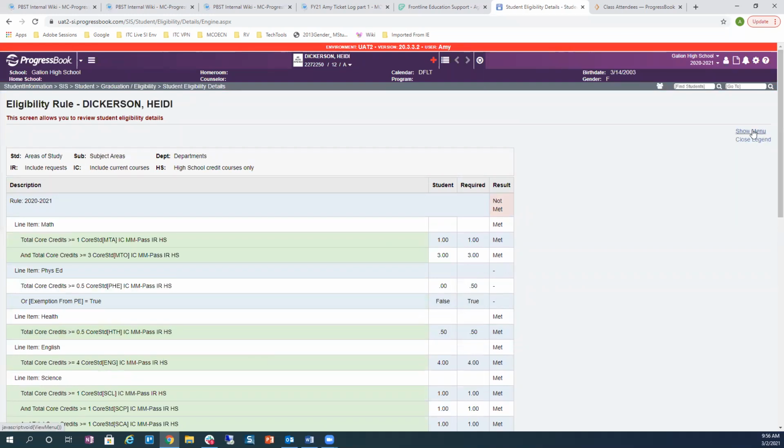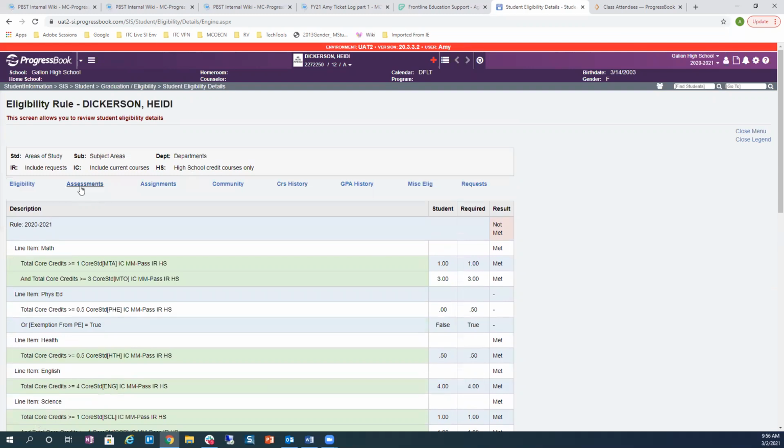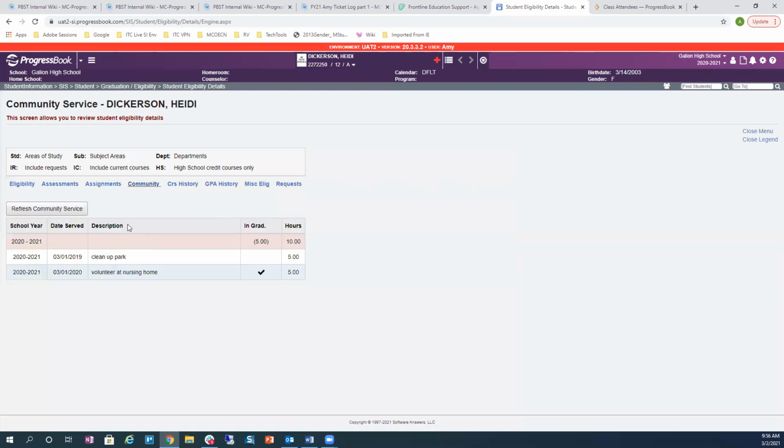Over here to the far right, you can choose show menu, and then you can drill down on the specific areas. So for community service, for example, it's showing here are our community service records, and it's saying these are the records that I entered on their community service page for the student. And notice the student overall does have 10 hours, but this particular one was not marked in graduation eligibility. So we will go back and say, oh, that was a mistake. It should be included. So we will go back and adjust that.